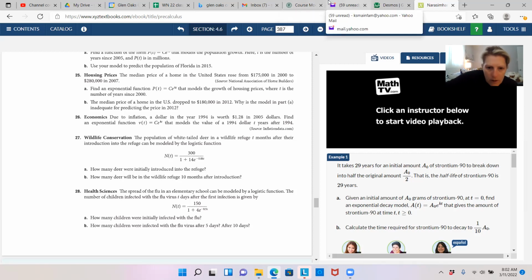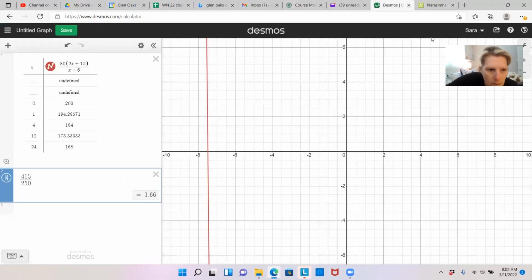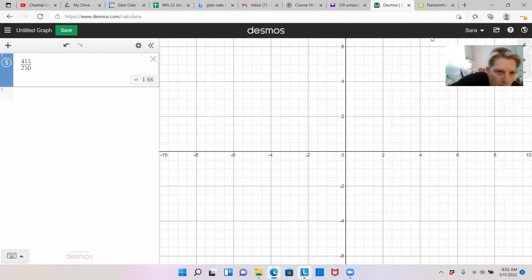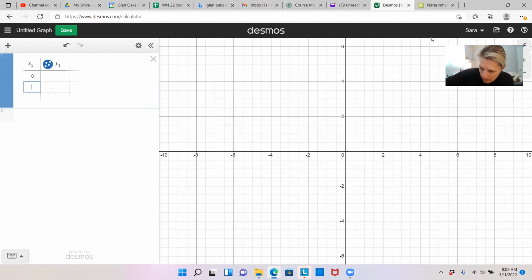Okay. So let's go to Desmos for a moment. We can just go to Desmos. And don't worry, I'm going to save this. So when you do modeling, you're going to put in a table. So we're going to go to the plus and click on table. In X1, I'm going to put 0 and then 7 for my years since 2000. And then in Y, I'm going to put the median price of the home.